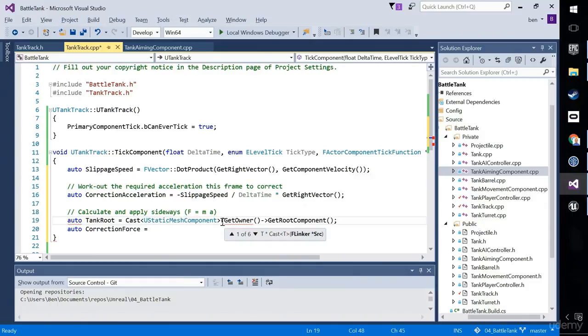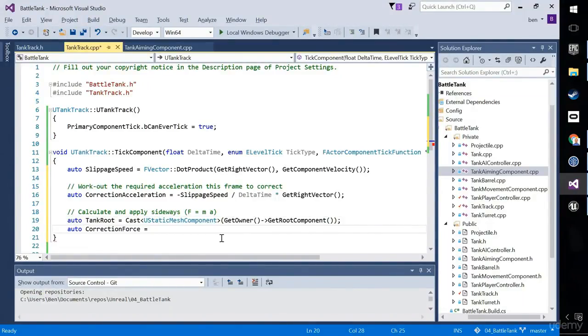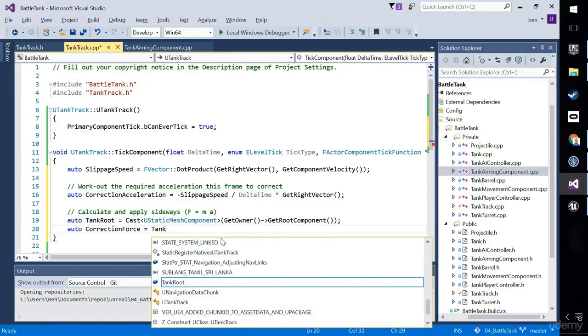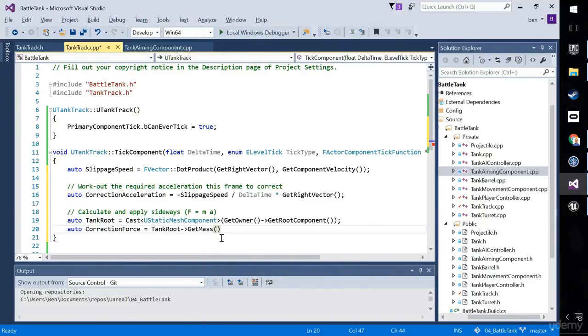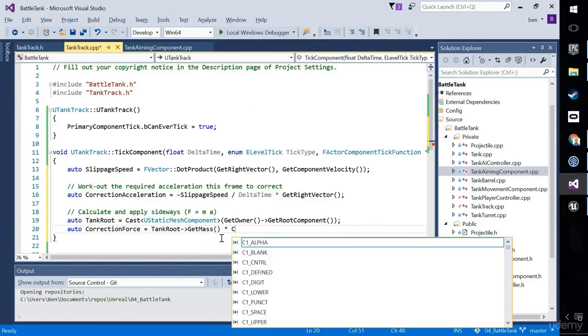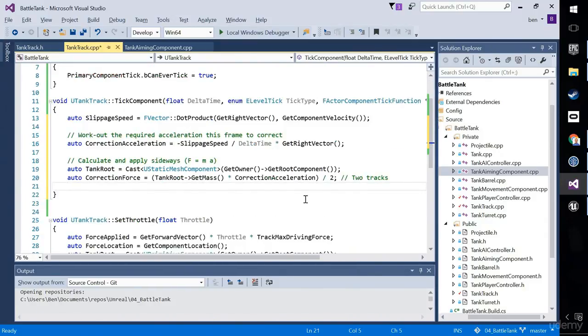So we cast to U-static mesh component once we go and find this object here. We go get it as a static mesh component. All right, that allows us to simply talk about the tank root. Then we can just say get mass. Like that. It's a method that's provided for us. If we multiply that mass by the correction acceleration that we've worked out, mass times acceleration is nearly force. The only thing is we need to divide by 2 because there are 2 tracks. Okay, so that is the correction force. Now what we need to do is apply it.